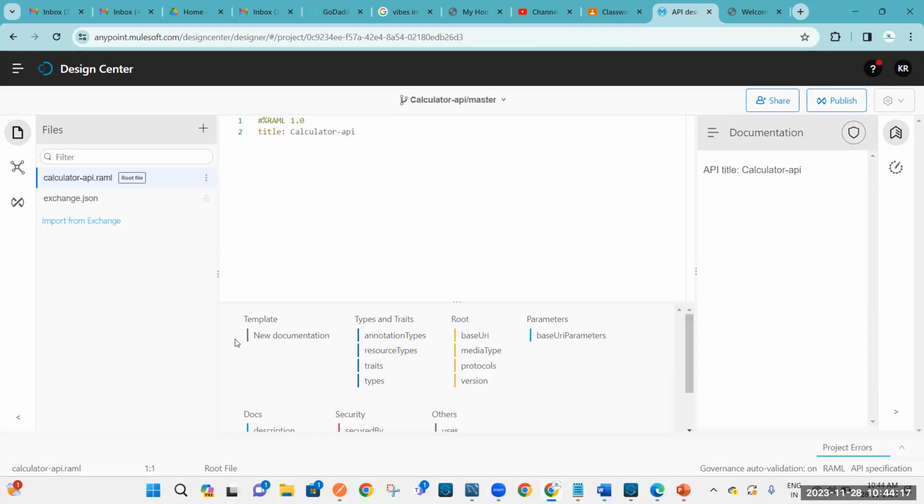Now, can you see this entire screen? We have 4 partitions, right? This is 1, this is 2, 3, and then 4. Whatever you can see on your left-hand side, this entire area, we can call it a file browser. Why we call it a file browser is because here we will create all our files, folders, and all these things.